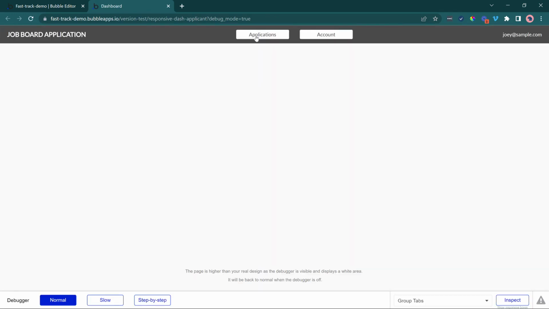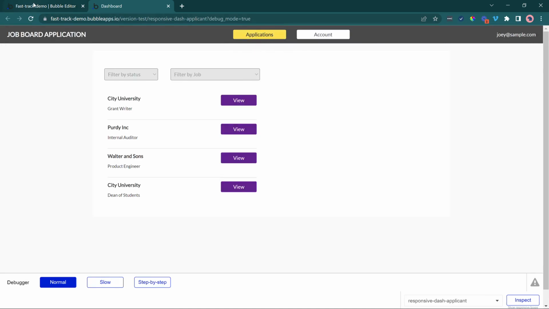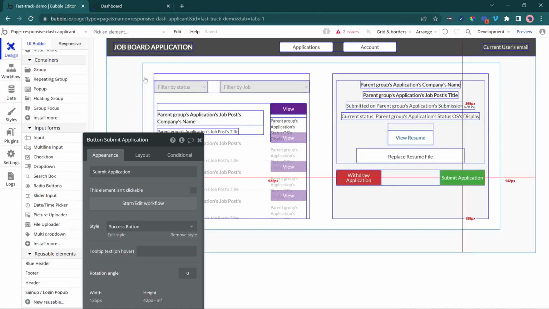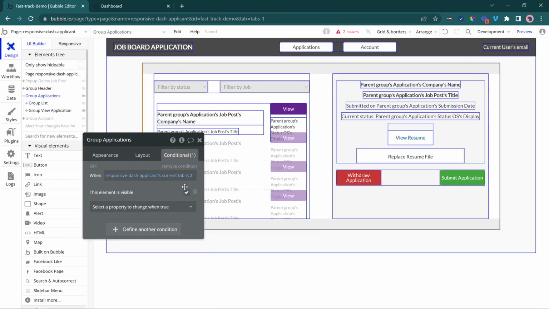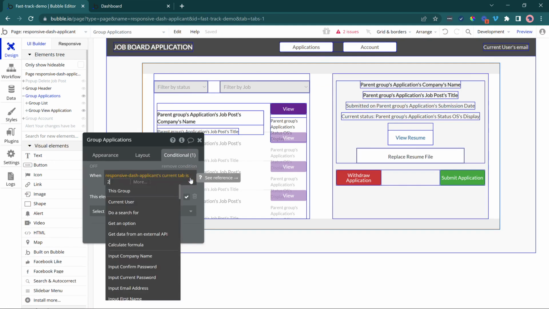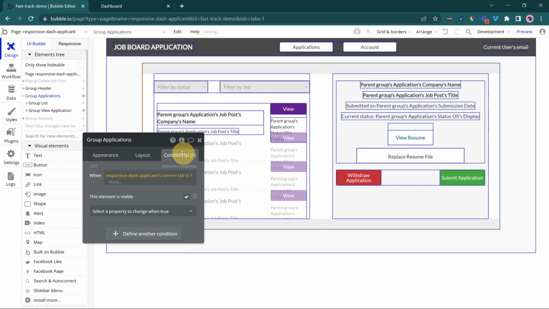And we may need to set up our default so that it shows our applications as the first group. So right now, our applications group, the custom state it's responding to is tab 2. So we got rid of tab 1. So I'm going to renumber these so that they make a little bit more sense. We don't really want to start on number 2. So I'll change this group applications to be visible when tab is 1.